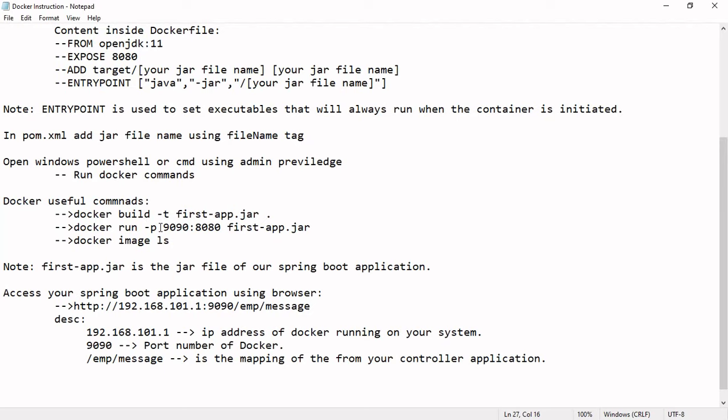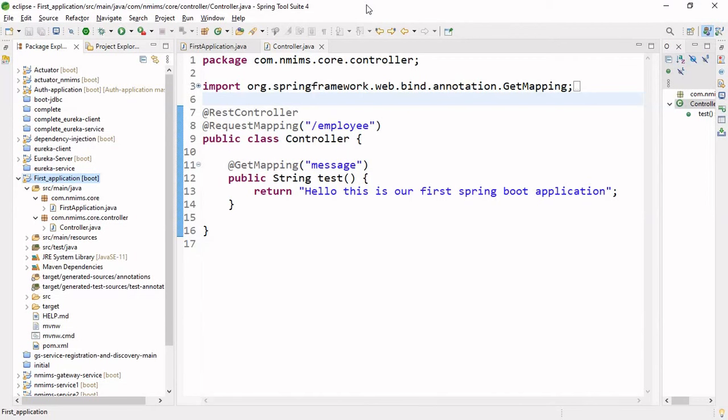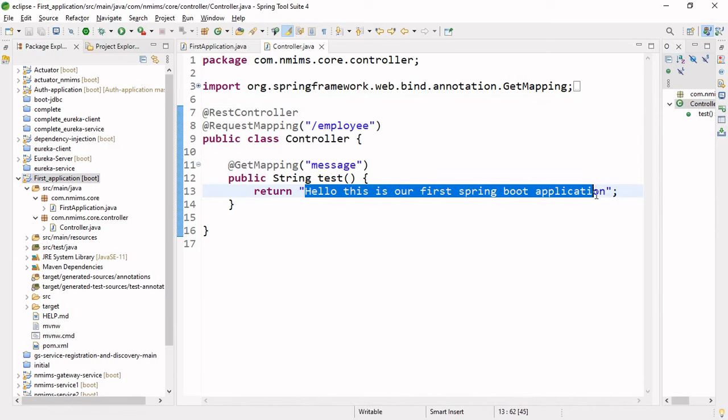So enough theory guys, let's see the implementation. As you can see, I have opened my Eclipse Spring Tool Suite, and in the last video we created a very simple application named first_application, which was simply printing this string: hello, this is our first Spring Boot application.